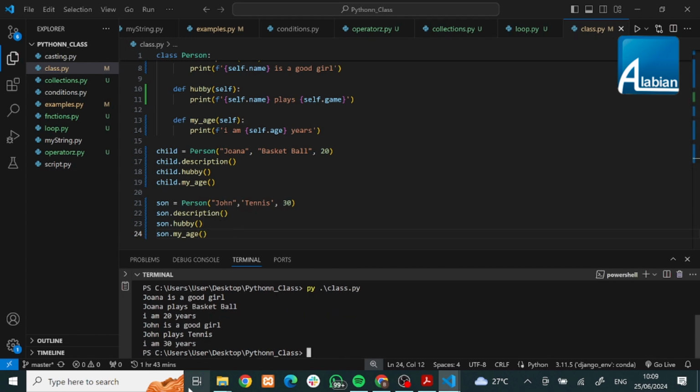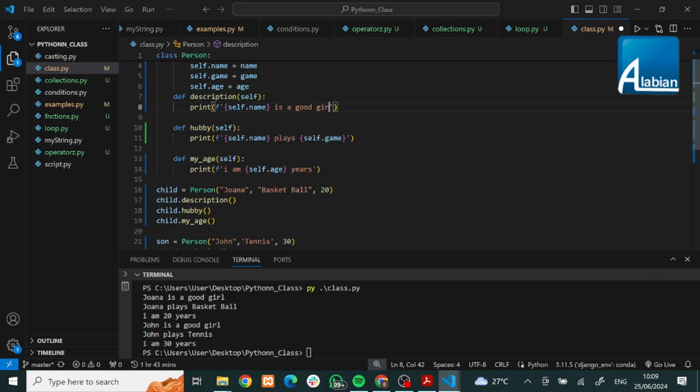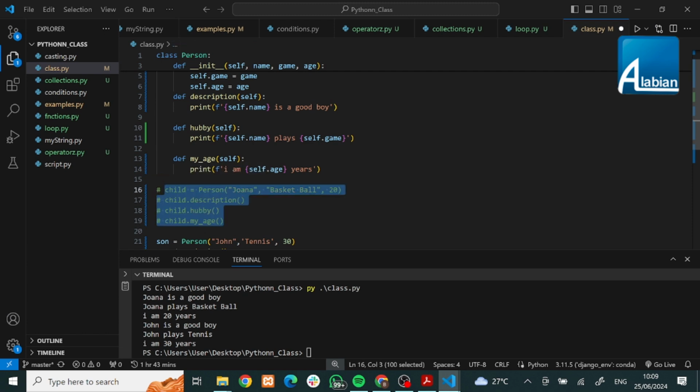So are you seeing what we have here? I've created another object. I can actually change the girl here. I can say is a good boy because John is actually a male name, right? So I'll say John is a good boy. I'll run the code here. So it's showing me that John is a good boy, right? I can uncomment this to see the other one I did. Then run the code. Are you seeing? John is a good boy. John plays tennis. I am 30 years old.